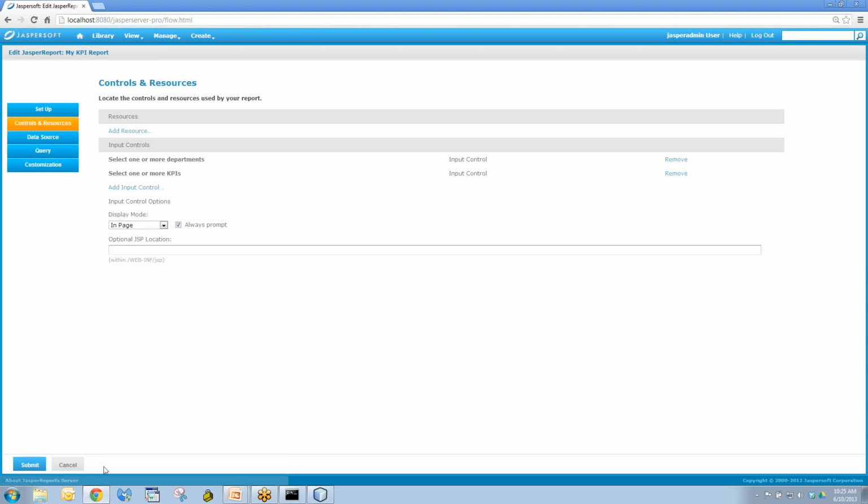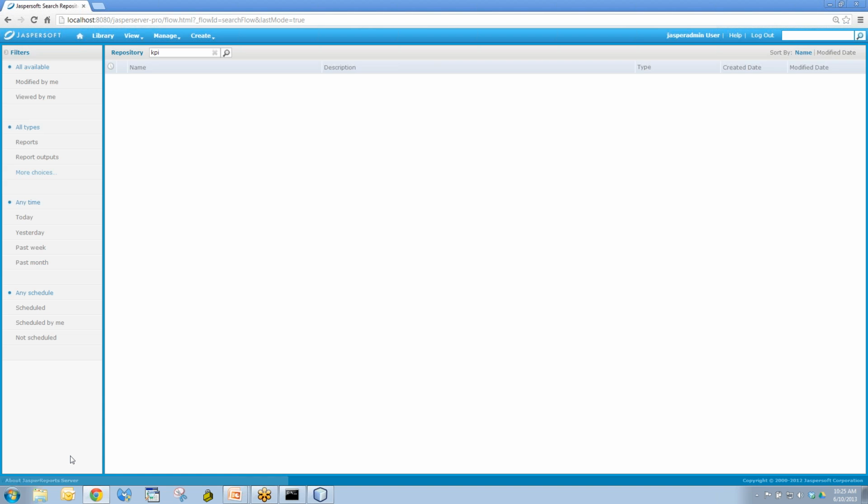So going back to Jaspersoft server, here's my KPI main report. I'll right click on it, choose edit, controls and resources, and here are my two input controls. The first one prompts users to select one or more departments, and the second one prompts users to select one or more KPIs. They're both multi-select queries. The first one queries the department table in the Food Mart database. The second one queries our custom table.